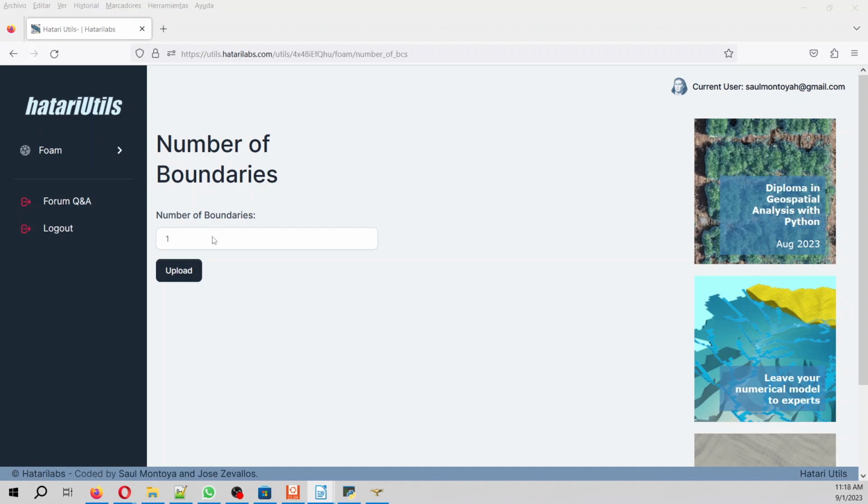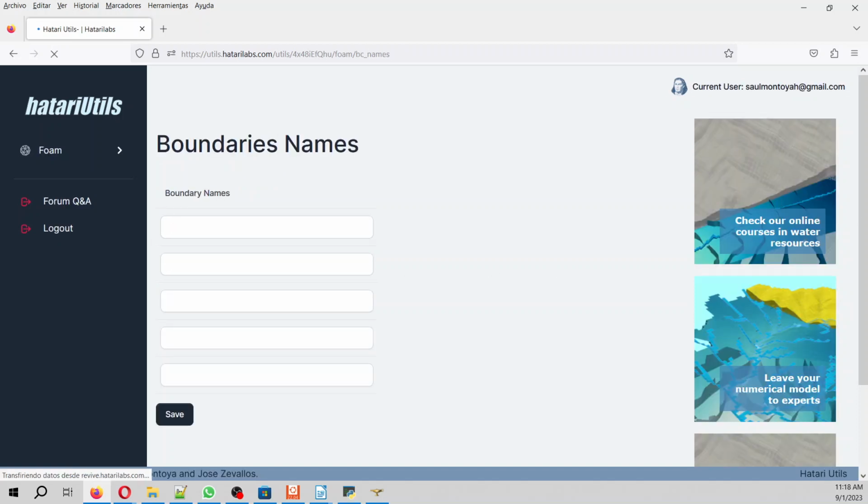In the boundaries we have five boundaries: the inlet 1, the inlet 2, the outlet, the atmosphere, and the walls. Here we are going to type inlet 1, inlet 2, atmosphere, outlet, and then walls. Great.